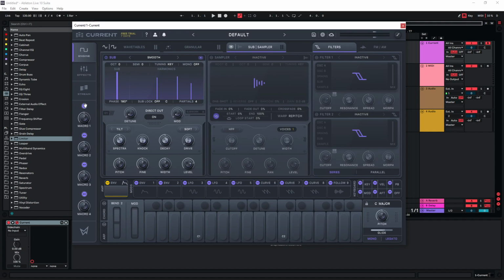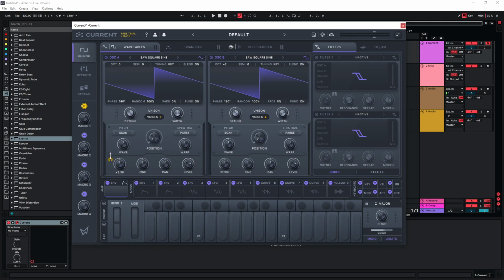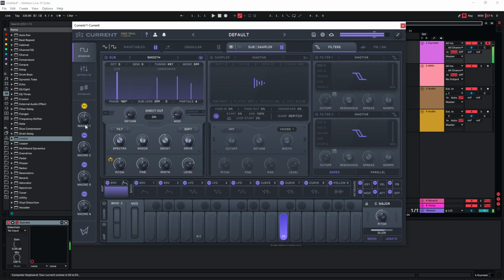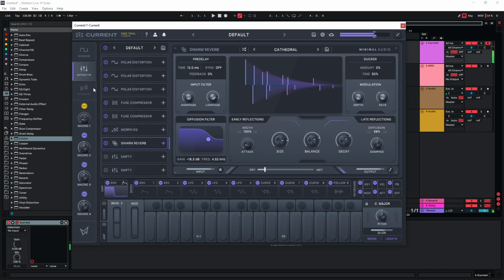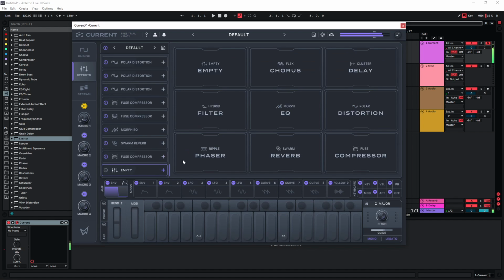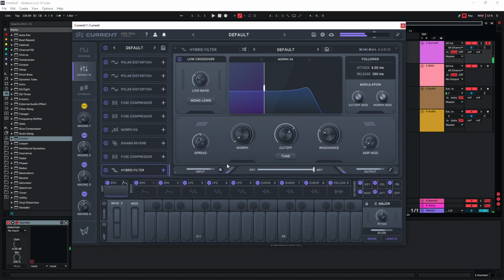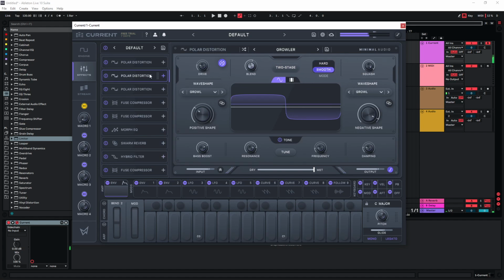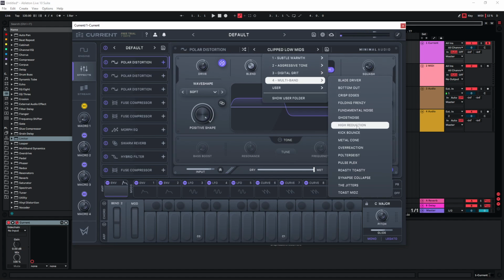You could also use, for instance, one of the macro knobs here and just put this on the pitch of these guys, of the oscillators, and then you can do the pitch bends like this. Don't forget the sub as well. Maybe a compressor at the end again. And of course, you can also just use, for instance, a hybrid filter here to cut some of the highs. And, you know, just use different distortion presets, because they really change the sound quite a bit.